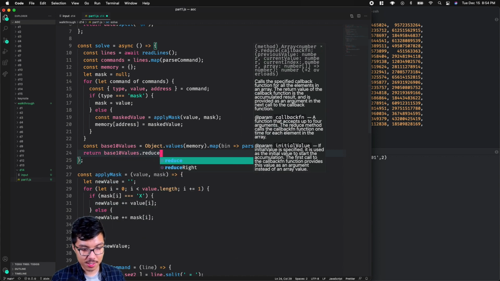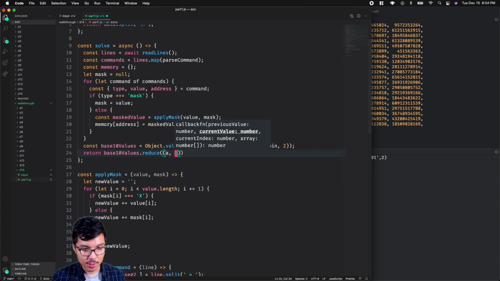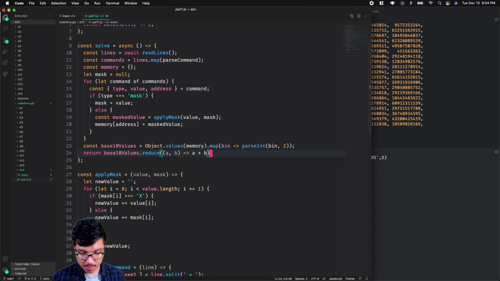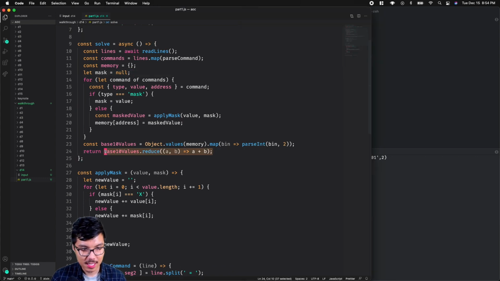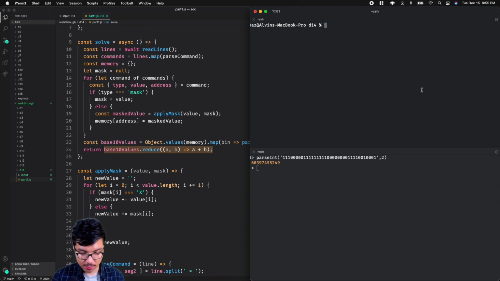And I'll use a quick reduce here to take the sum. If you want to know this little trick, reduce always takes in an accumulator as well as your current element. And for me, it's just as simple as returning a plus b. Pretty idiomatic JavaScript, right? So let's give this a run. If you wanted to, you can also use just some regular loop and add into some variable you start at 0.